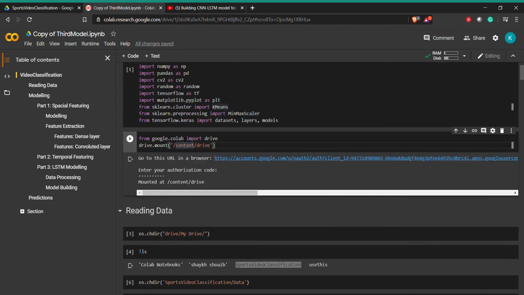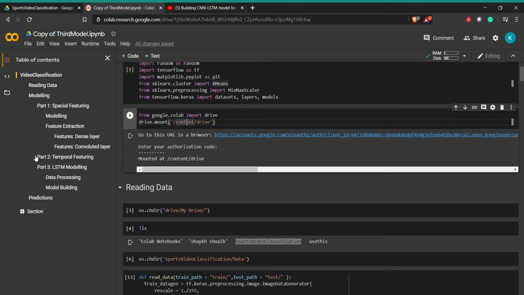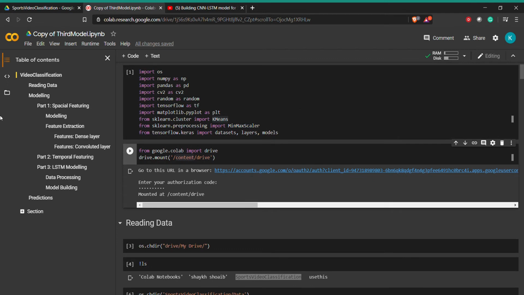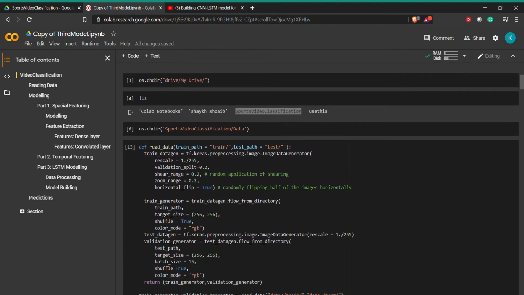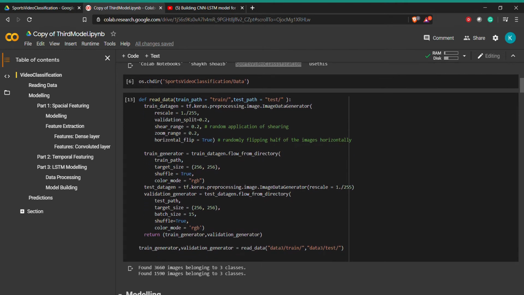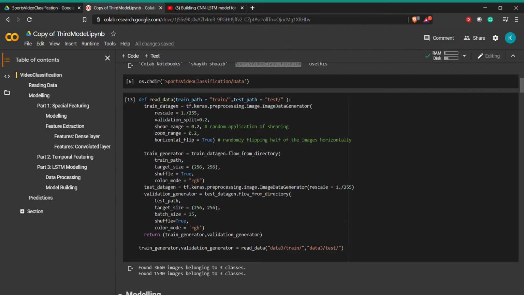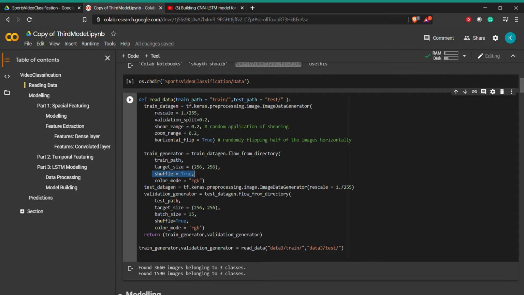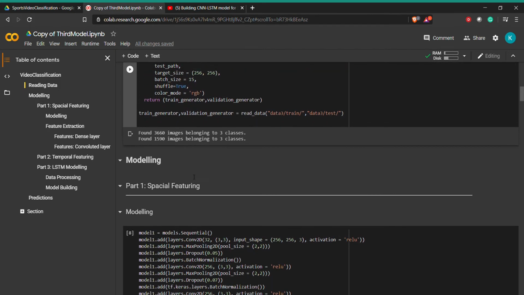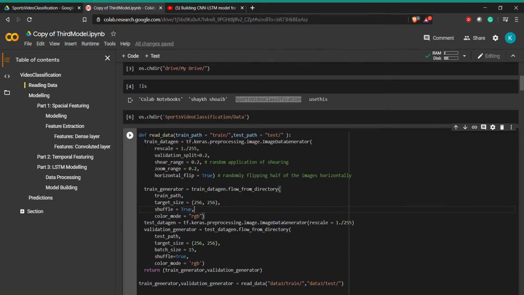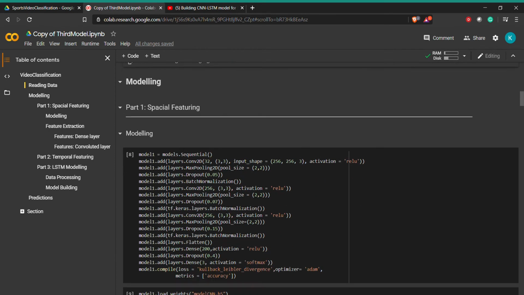So yeah, let's get started. In the third model, the thing which we have added is part 2, that is the temporal featuring. We already had the spatial featuring which we had done in the first model. So let's just skim through it once, have a glance. Here we did the shuffling part again for the CNN model so that it gives better results, and here we have the model which we have built.